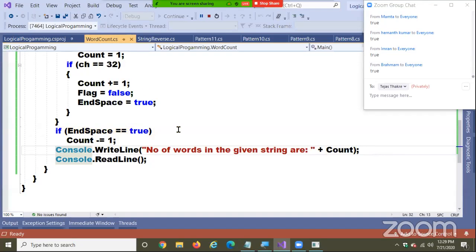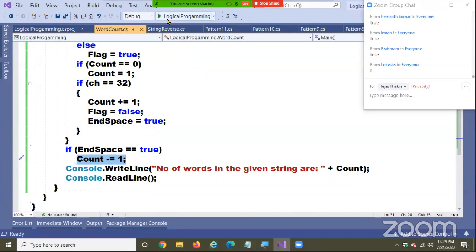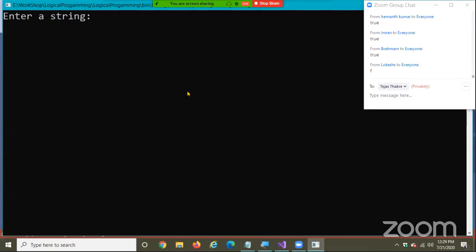Why? Because if the end space is equals to true, we are saying count minus 1. The end space value is false here. Where are you putting your brains and answering? End space is equals to false. What did you watch here? Watch again. Hello world.